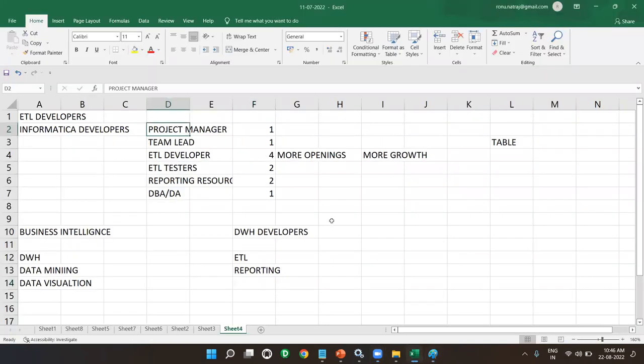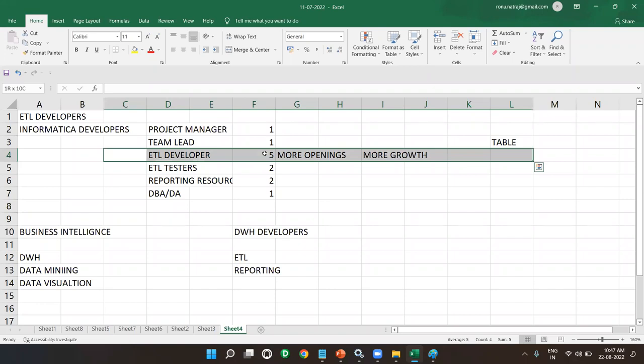If you go to any project, there will be one project manager, one team lead, and, based on the project size, four or five ETL developers. Two ETL testers will be there. Two report generation people will be there, and one database administrator or data architect. That is why ETL developers always have more options, more growth, more openings. In a project, there are always more ETL developers, and fewer reporting developers, ETL testers, team leads, or project managers. Developers are always more people. That's why there are so many openings for developers.